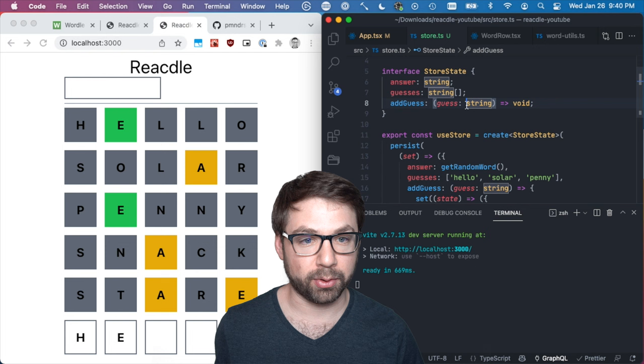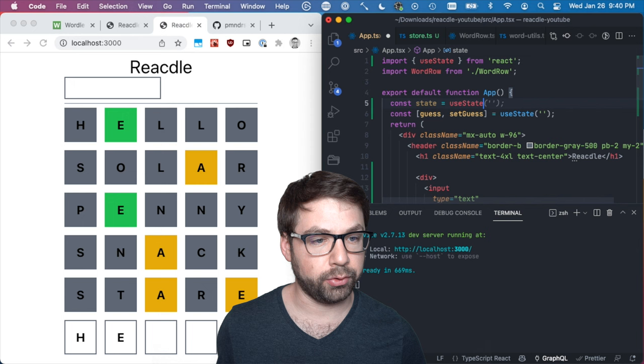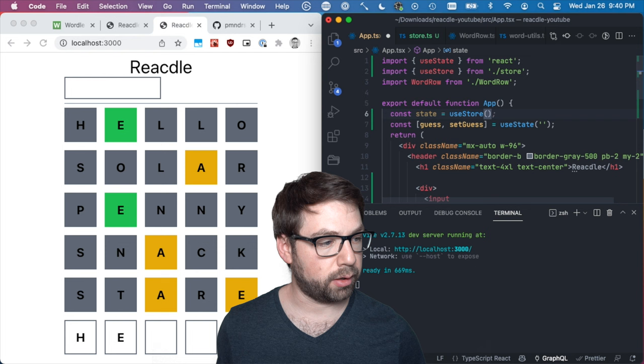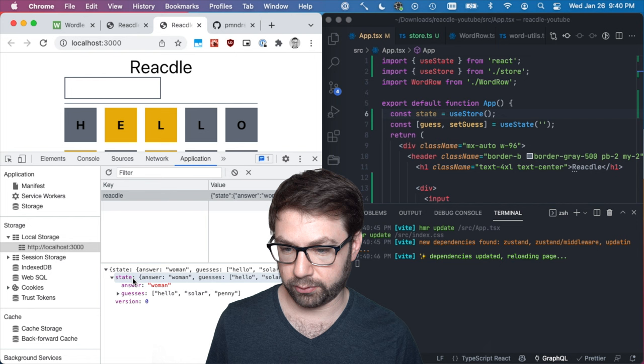Let's go into app state, and we're just going to get all the states. So we'll use state from here. I want use store. Just like that, we're going to call the entire store into here. Save that. Now if we reload it, we can see here we have state, answer, woman, guesses are here. I refresh the page and it's not changing at all.